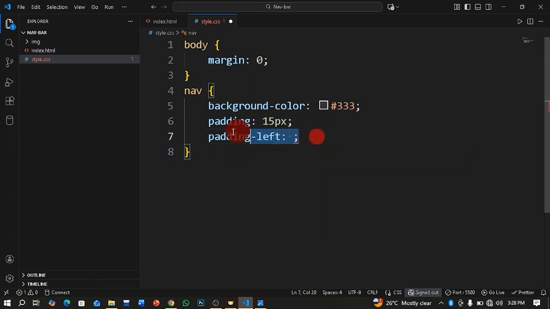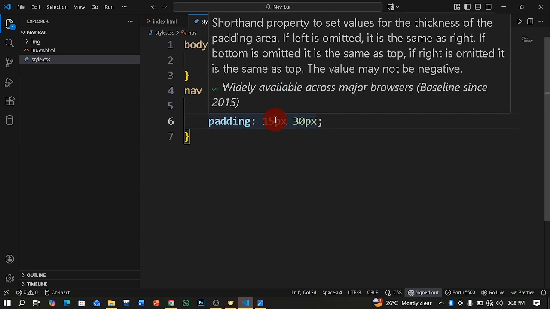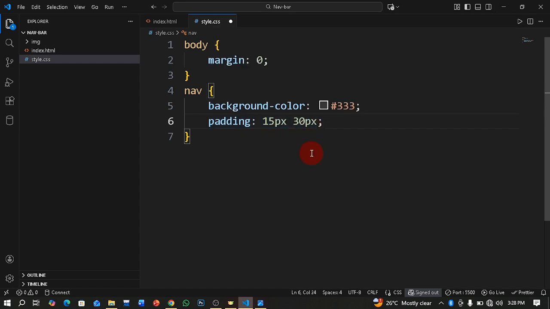When you say margin 15 pixels, what CSS is saying is that it is going to add 15 pixels of margin, or padding, to the top, bottom, left and right. When you do something like 30 pixels, what CSS is going to do is top and bottom will be 15, left and right is going to be 30. This is top and bottom, left and right. But when you just do it only like this, everything is going to be 15 pixels.